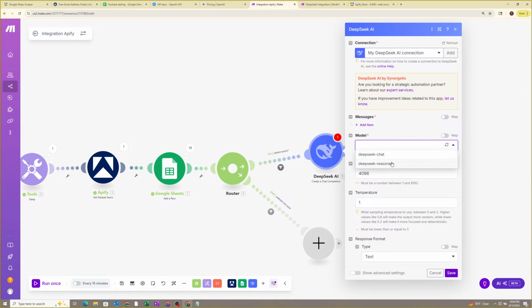The only time you're going to use a reasoning model is if you're doing something that is logic heavy. So if you're doing something that involves a little bit of coding or generating something or actually analyzing extensively, you're going to use a reasoning model. Otherwise, it's going to be a chat model. So I'm just going to leave it a chat.